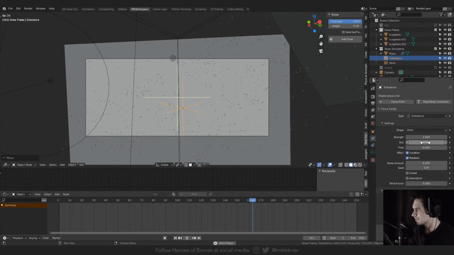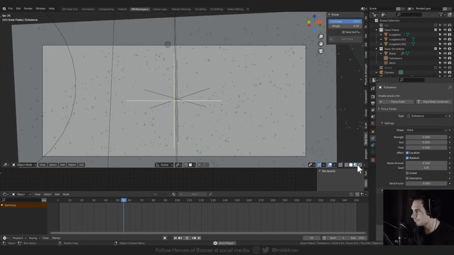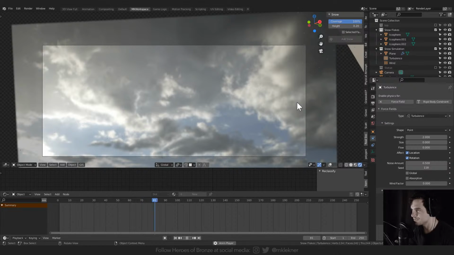I really like that. You can increase the size. You can increase the noise amount, for example. That makes it more random. The size actually, yeah, let's not do that. That created some weird results. Actually, I'm happy with this. Let me see how it looks.